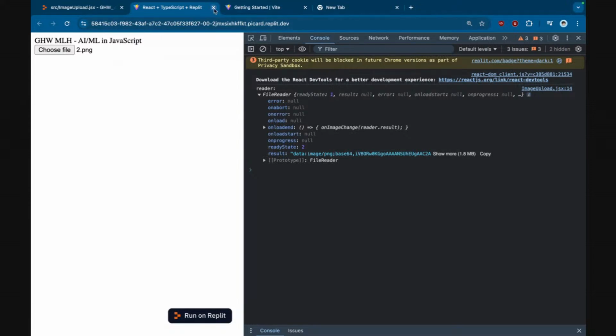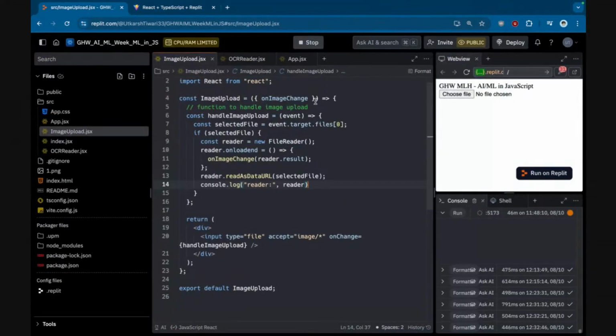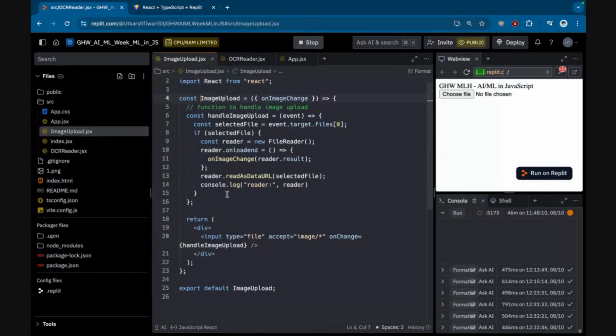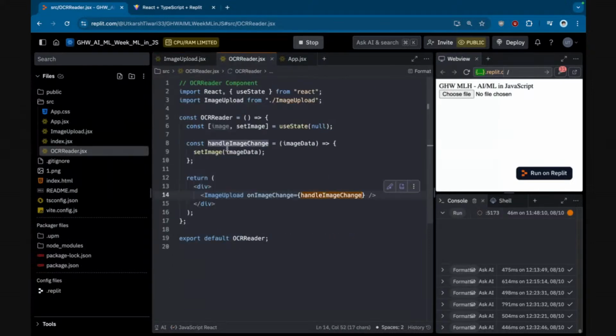Perfect. Moving on to the next bit. OCR reader, we are using the component that we created. We are able to pass the value. Image upload, if you remember, uses this on image change, which we are passing from here and setting this image. We will also now do the next bit where we will show the image that has been uploaded.